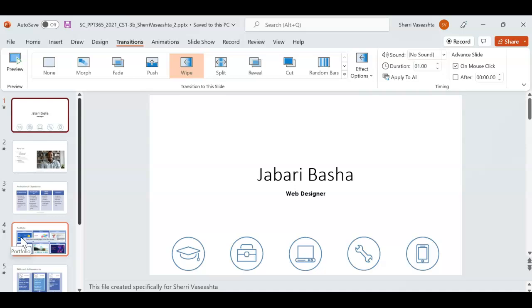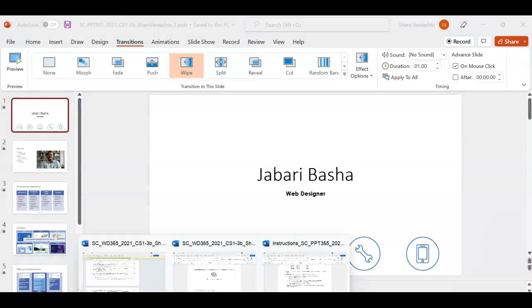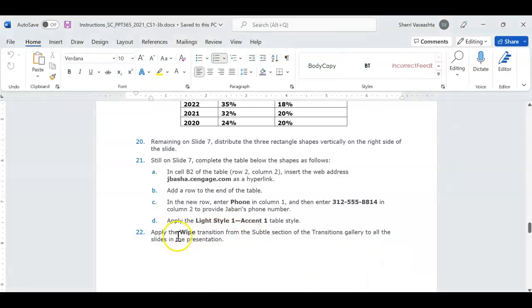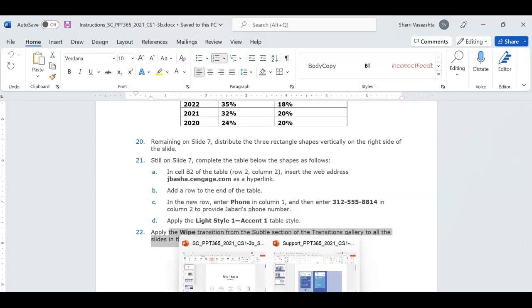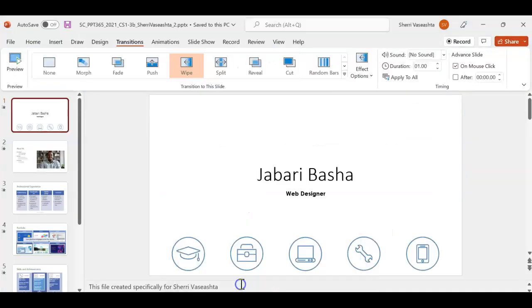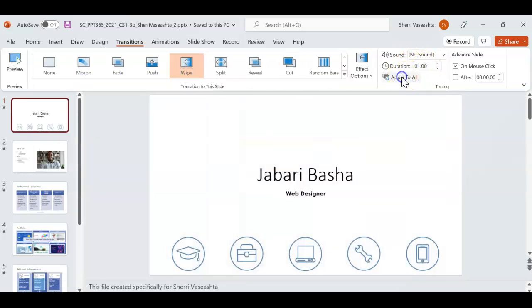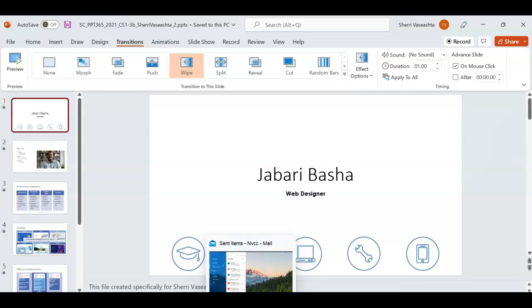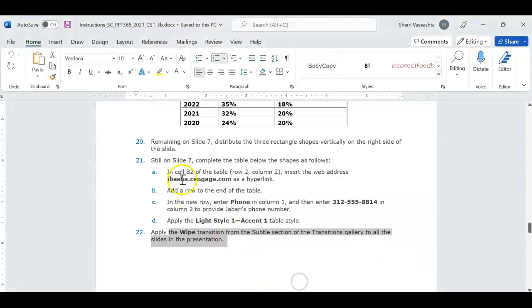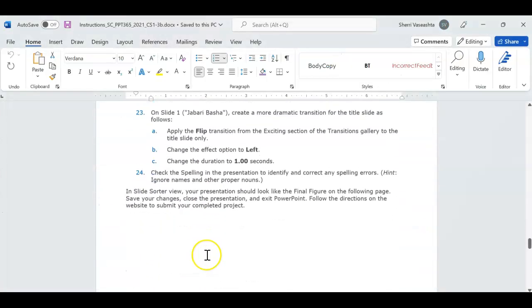So on slide 1, so let's go here. Look at where our instructions are at. So this is what we just did, the white transition from the subtle section. Again, I went to the presentation. I went to slide number 1. I went to transitions. I clicked down here. I chose white, and then I chose apply to all. Now, the next instruction is, we're almost at the end.